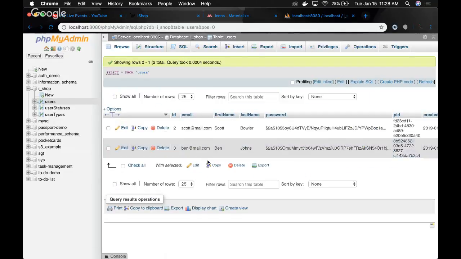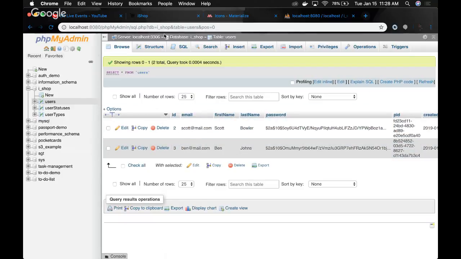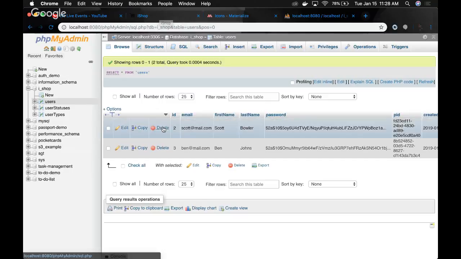So I have a Scott and a Ben. And I think I always use the same password for testing, so I should know my password. How do I know what's my username and password? You can't know your password. That's the whole point of encrypting it. But you can get your email address.